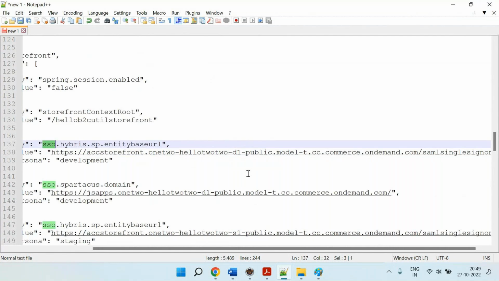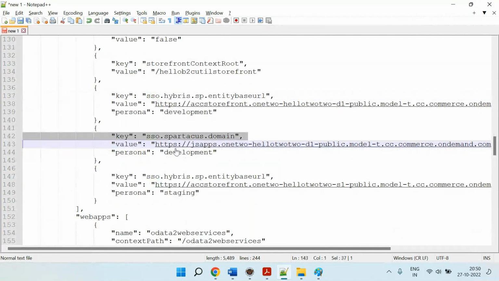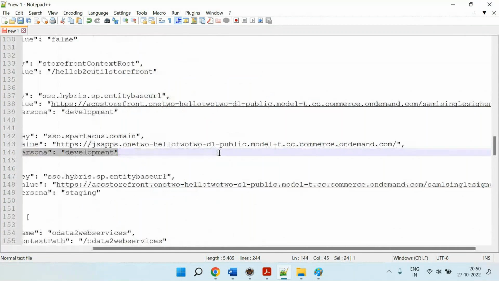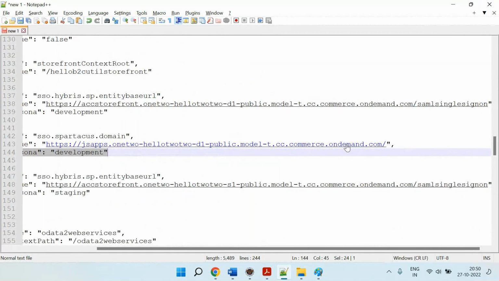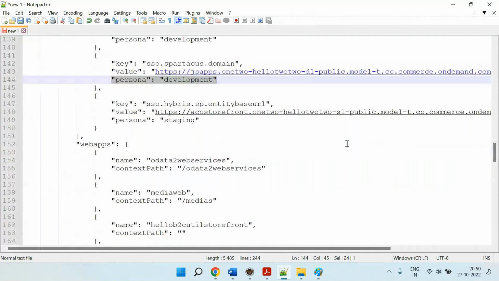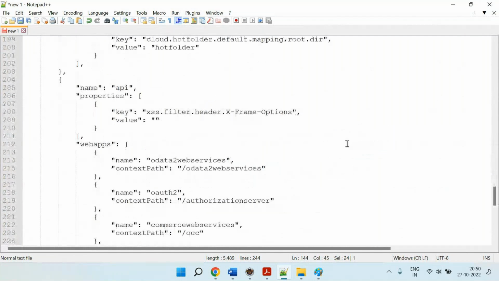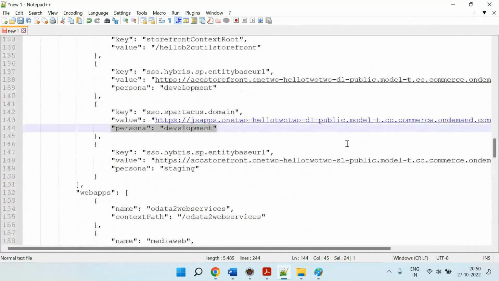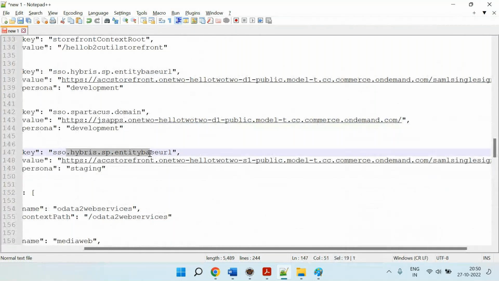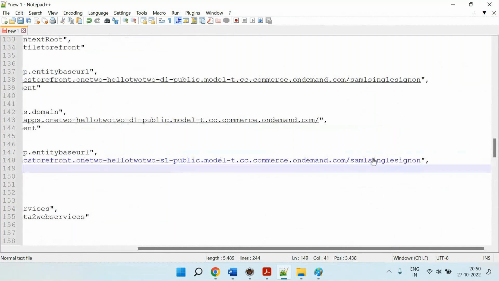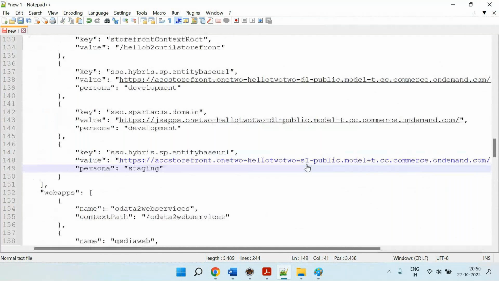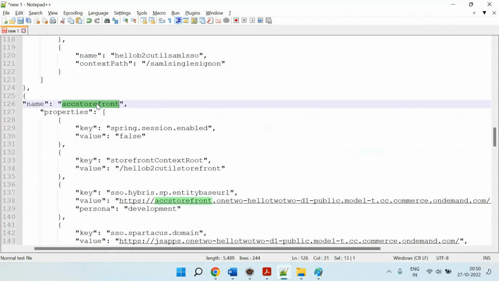Next, so you want to use Spartacus. If you want to use the Spartacus for development, what is the Spartacus URL you can specify? Next, this one we discussed just now. Now you can see SSO staging. So similarly, you want to use SSO for staging. So for staging also you can specify the URLs. Those are all part of the accelerator site.